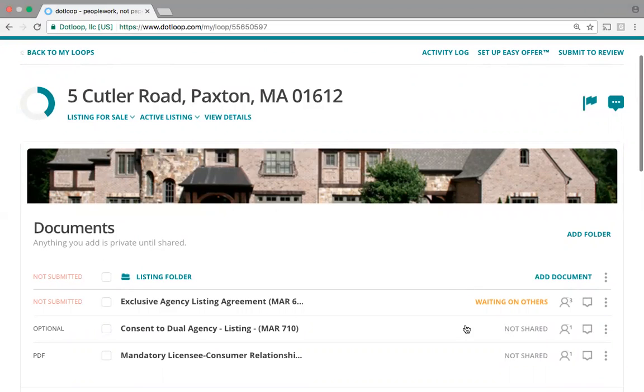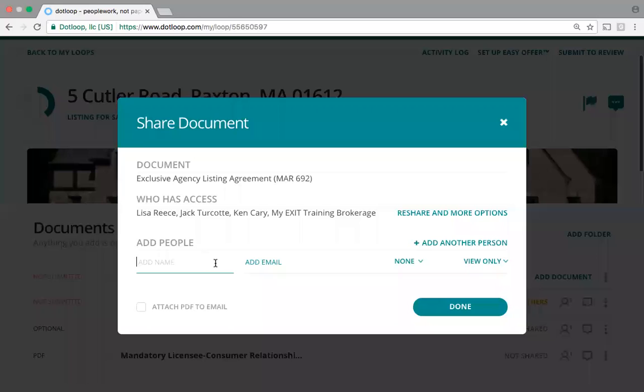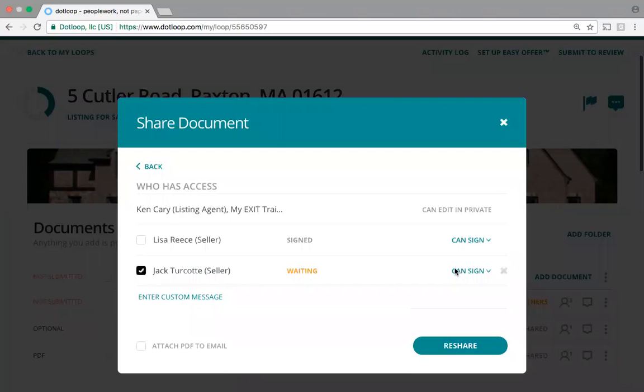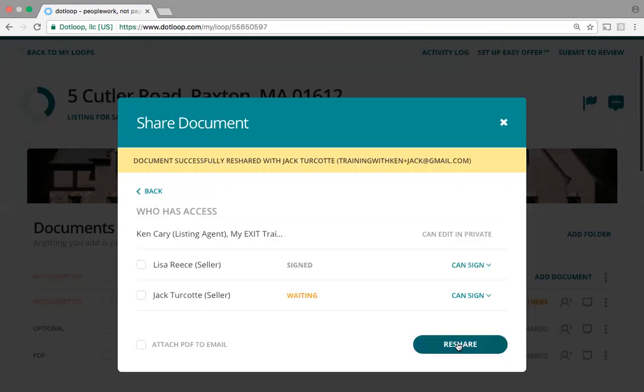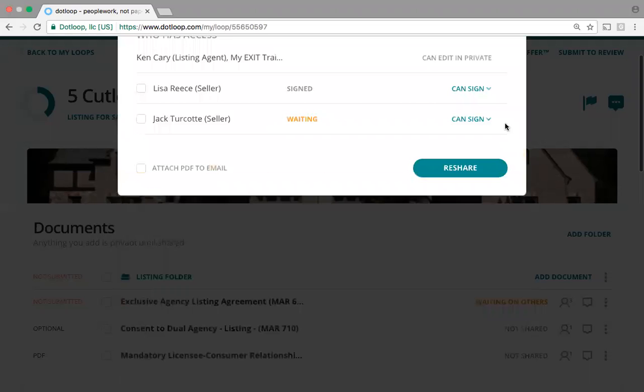Okay, so here's what I'm going to do. I'm going to go back and click on share on the document again. We get in here. Now notice that he doesn't come up in my list of add people, right? So what I'm going to do is go to reshare up at the top. Shows me that Lisa signed right here, but we're still waiting on Jack. I'm going to click on Jack. I'm going to keep the canned sign in there. I'm not going to send him a PDF this time. I'm going to click on reshare, and that's going to regenerate that email, okay? So that's a handy thing to know where that's at. I've done that a lot.